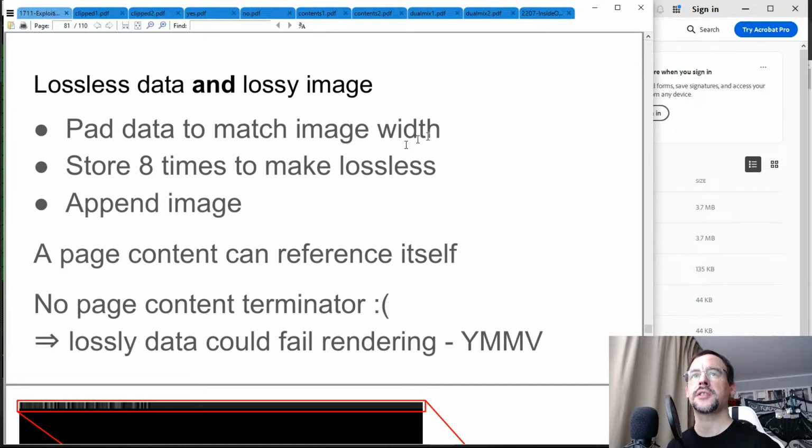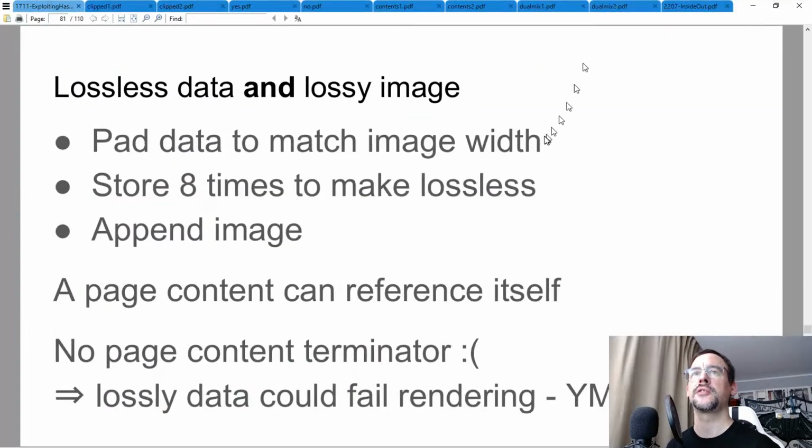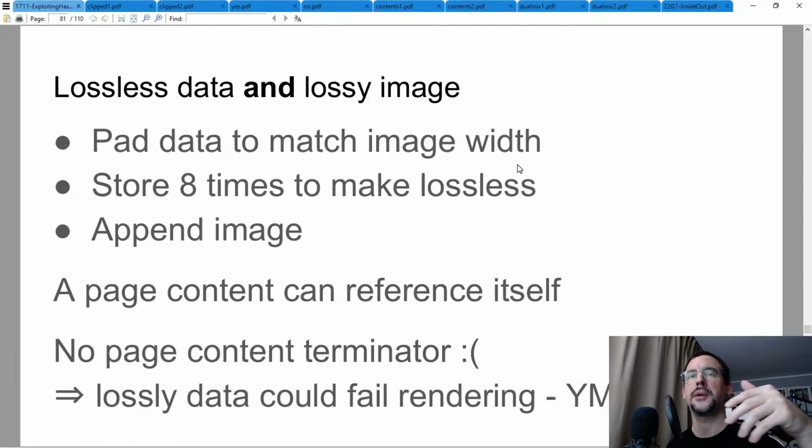And indeed, just have some stuff that is used for both. So pad data to match the image width, store 8 times to make it lossless. The image can be lossy, but the data should be preserved, right? Because it will be used as page content. Again, you can apply DCT decode compression to any stream objects, and usually those are fonts, JPEG font, images, and embedded objects and page contents.